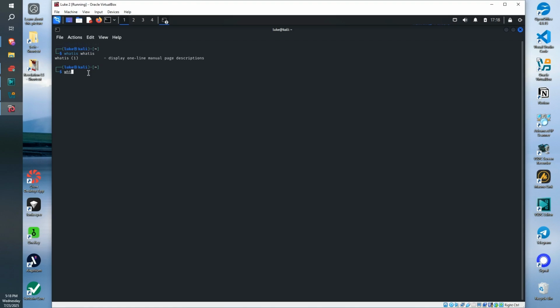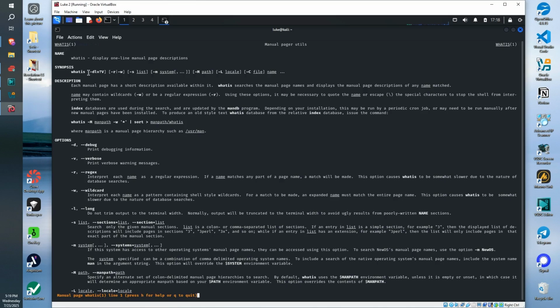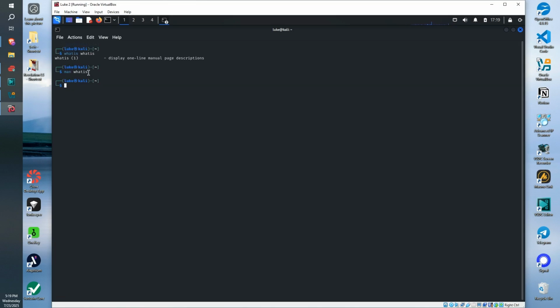Let's look at the whatis manual. So man whatis. And there's the whole manual for whatis. Down at the bottom in red, you can see it says press Q to quit. So what I'm going to do right now is I'm going to press Q, and that is going to give us my CLI back. Hey, look, there's the CLI.